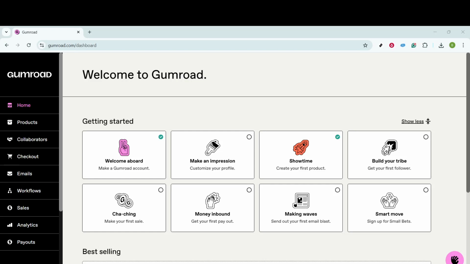In today's video, I'm going to teach you how to set up payments on Gumroad so you can easily withdraw your money. Whether you're a content creator, an artist, or an entrepreneur selling products online, having a streamlined payment process is essential for your business, and Gumroad makes it pretty straightforward. Let's jump in and get that set up.